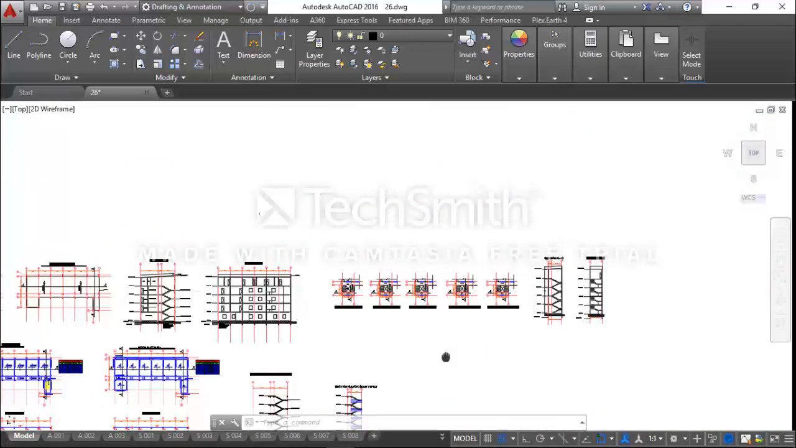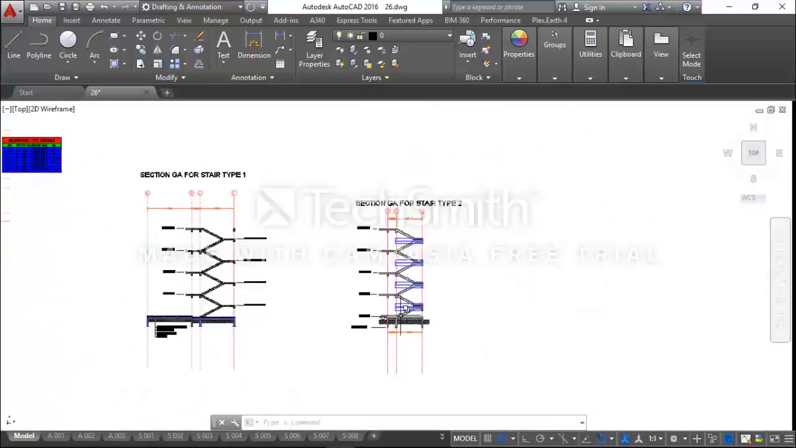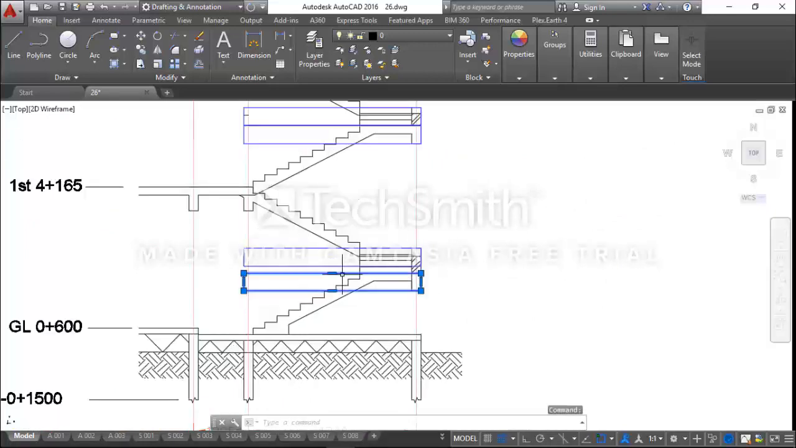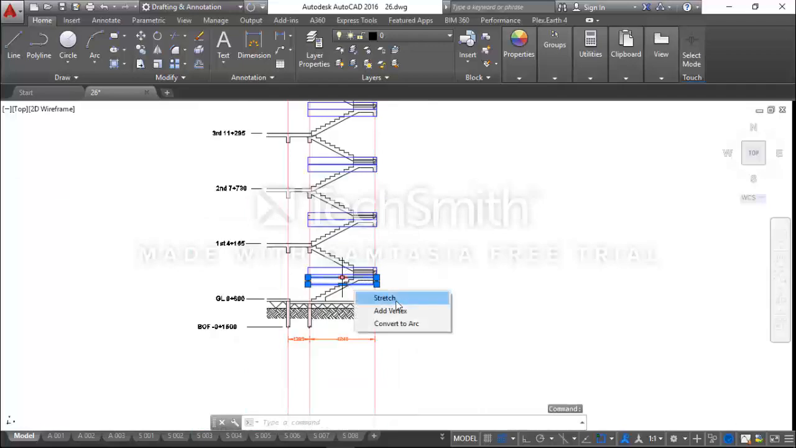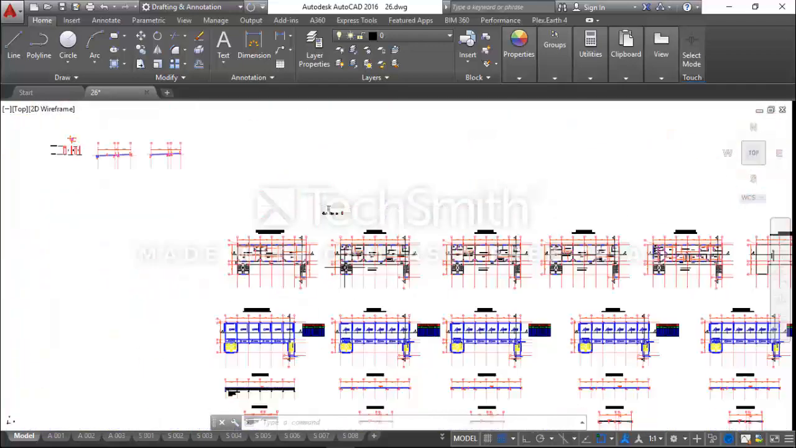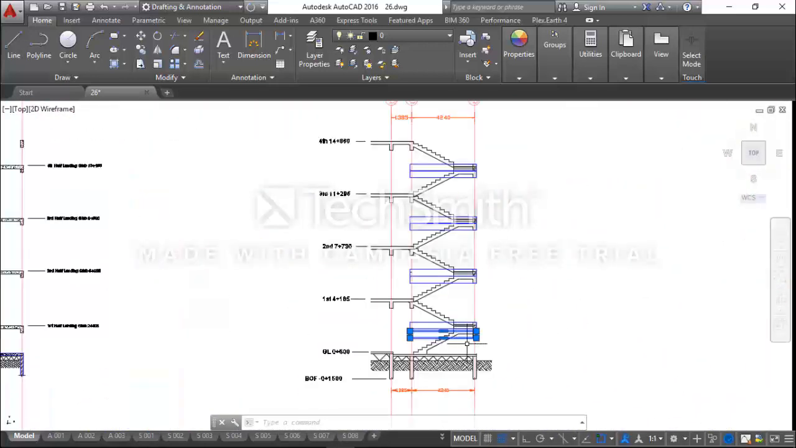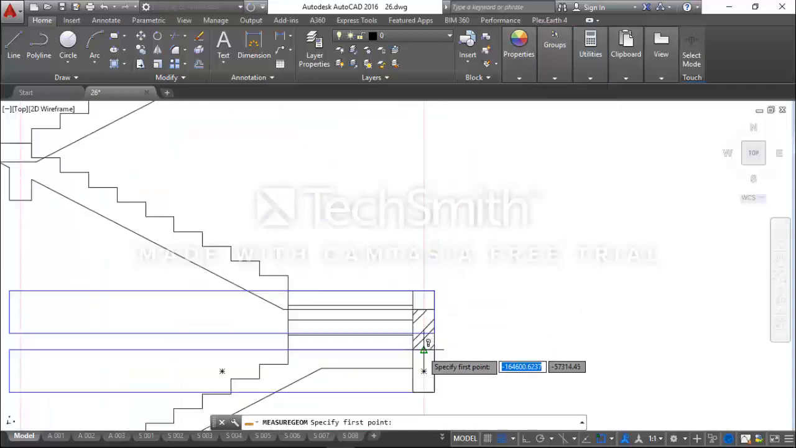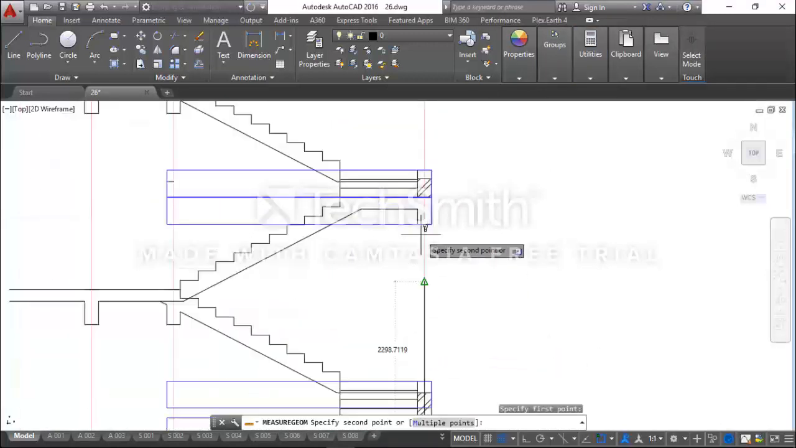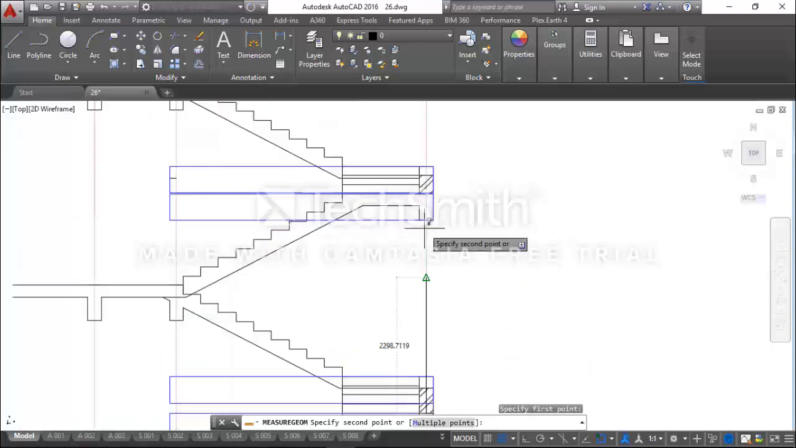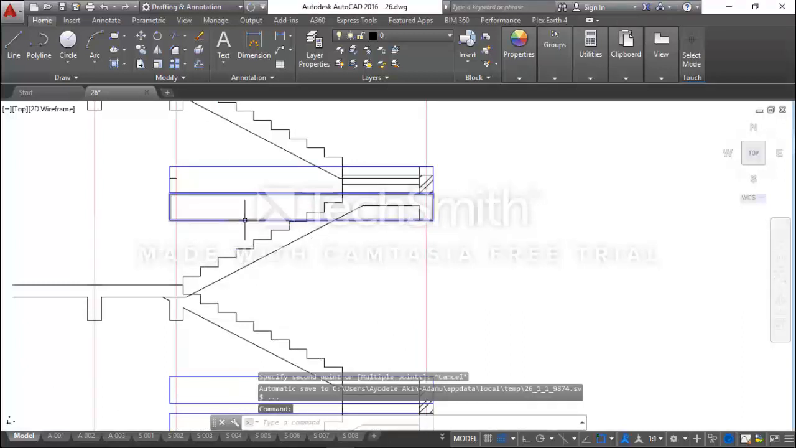I'll go to my section GA drawing for the quarter turn staircase. So this is the beam between C and B. In the section drawing, this is the beam. I'll measure the height from that beam, using the measure command, to the bottom of the beam above it.